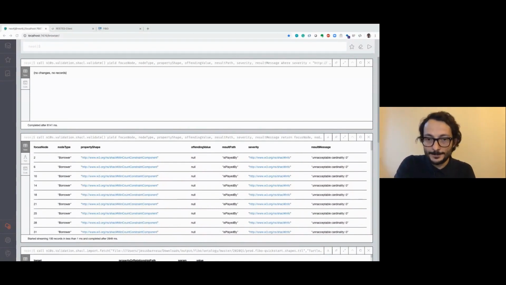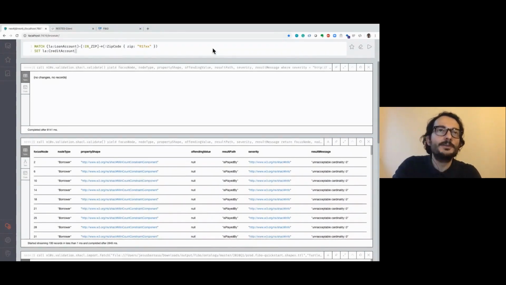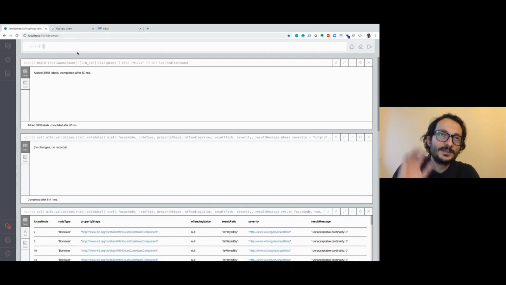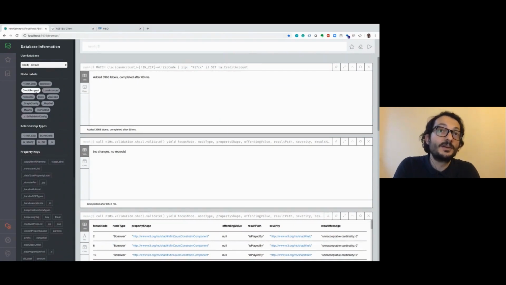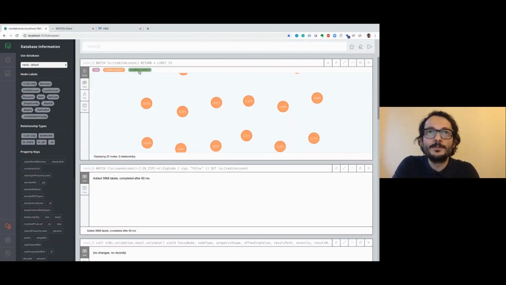because these are two disjoint entities, right? So what I'm going to do is intentionally introduce a mistake, an error in my data, right? Let's say, for example, that in this particular zip code, and I'm going to pick one randomly, this 917, whatever, I'm going to take all the loan accounts and tag them all as credit accounts. So I'm introducing this violation. Now we should have a bunch of credit accounts as well, which are also loan accounts, right? So they have this dual labeling, loan account and credit account.